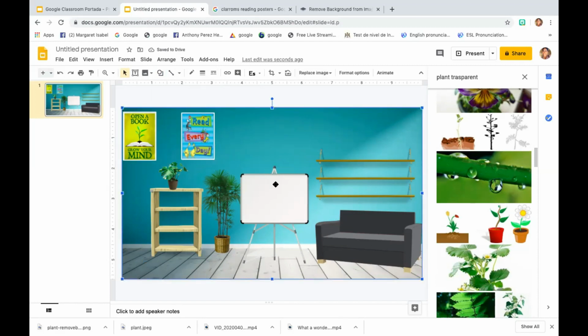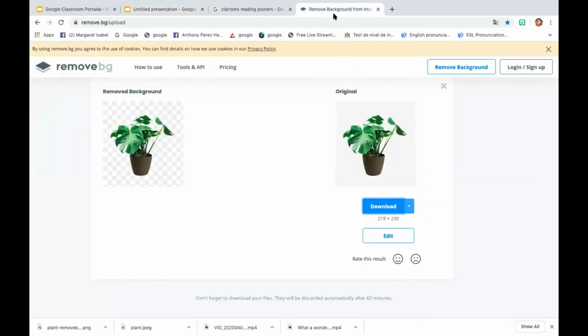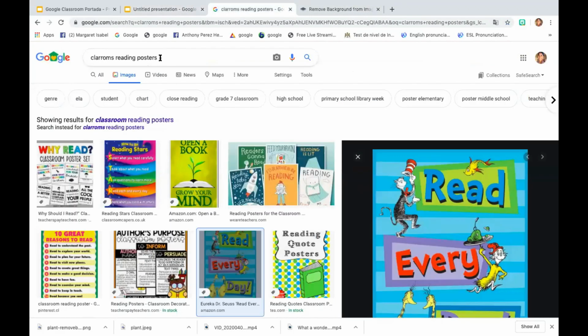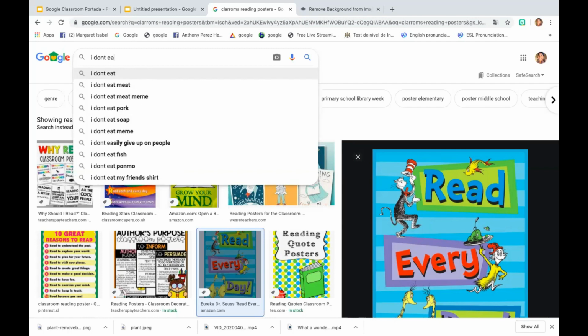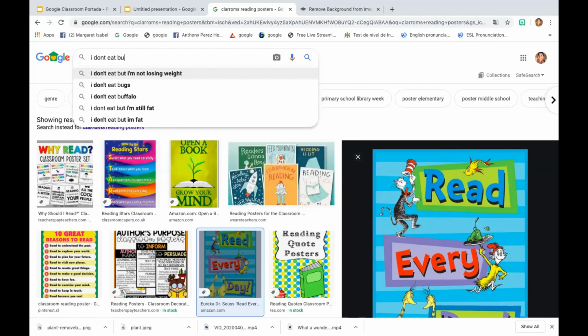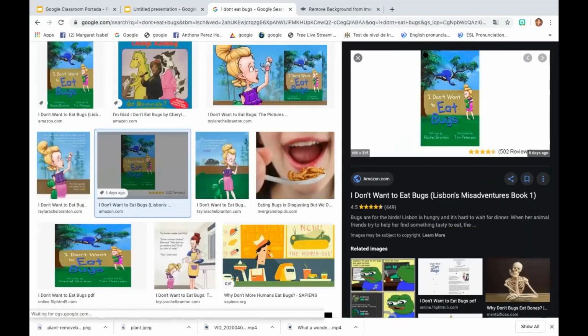Okay, so here I have this so far. So now I want to put books in here as I want my students to listen to books that I have created myself. I am going to search for the cover of those books. One book is I Don't Eat Bugs. So here is the cover. So we'll just screenshot it.